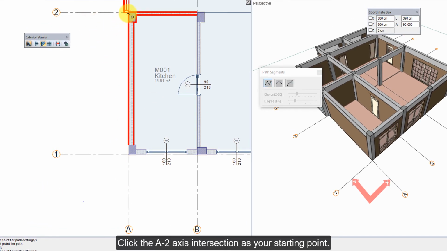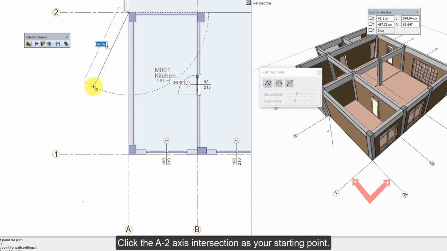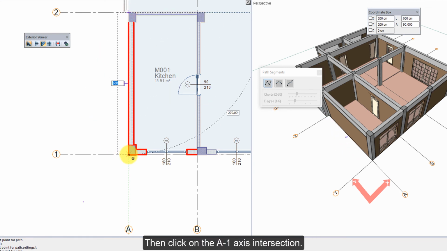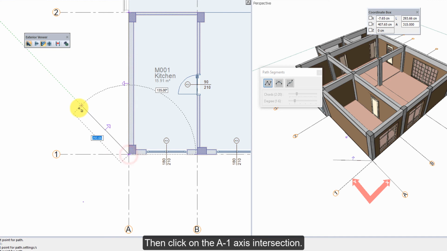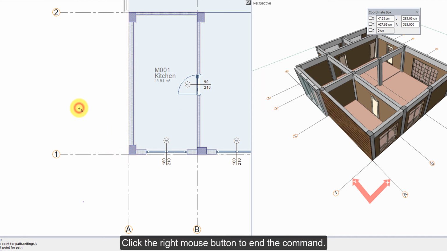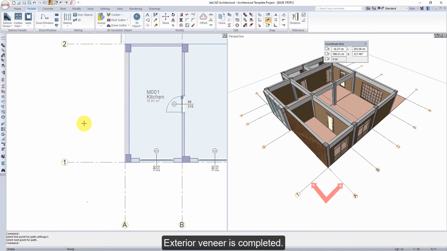Click the A2 axis intersection as your starting point, then click on the A1 axis intersection. Click the right mouse button to end the command. Exterior Veneer is completed.